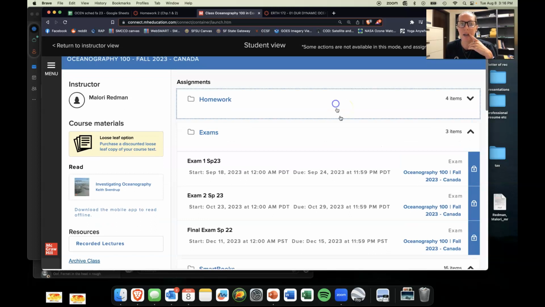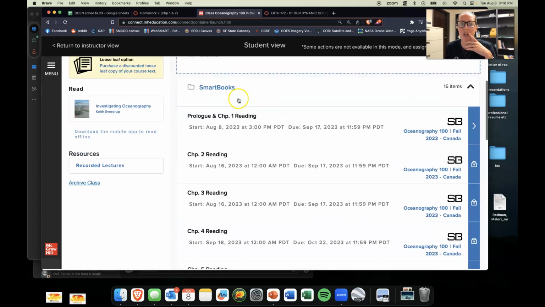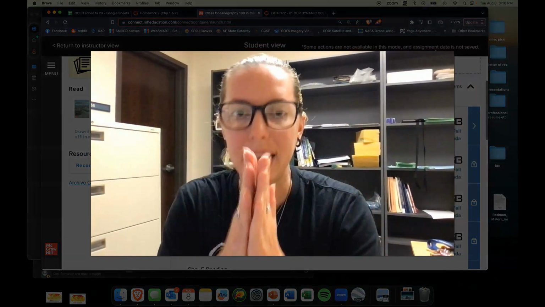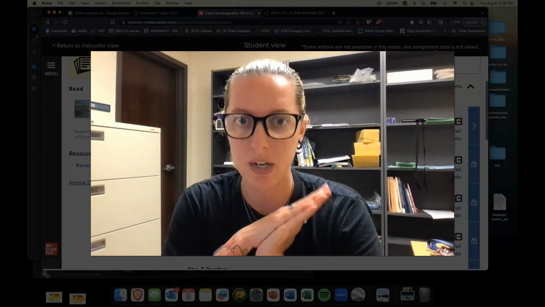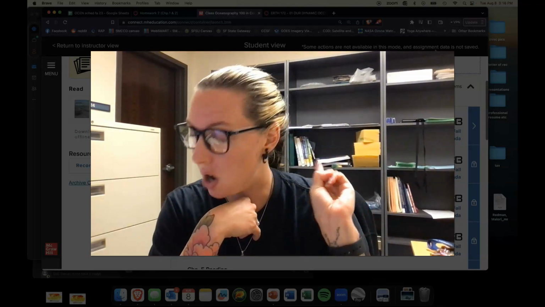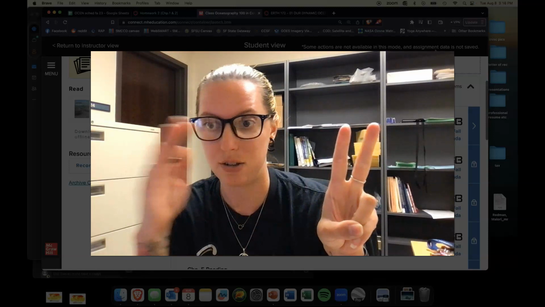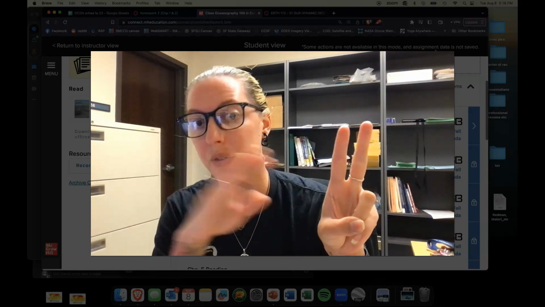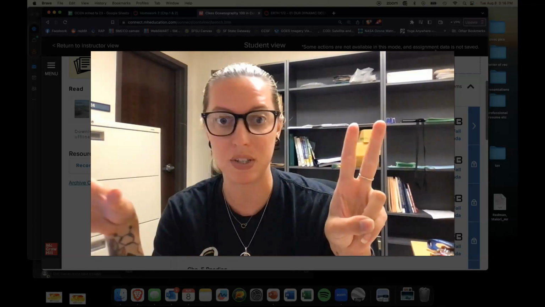The big thing I want to show you are the SmartBook reading assignments. I cannot stress this enough. The SmartBook reading assignments will take time to complete. I am not lenient on the due dates for this, and you can see the due dates. They're basically right before the exam, whenever your exam is going to be.